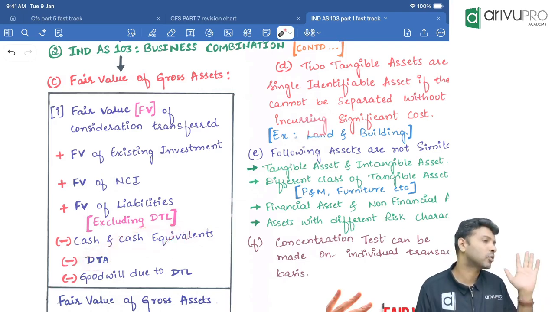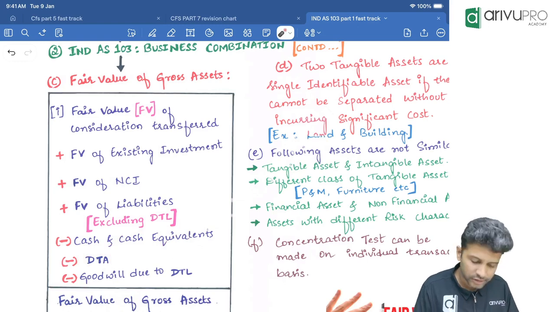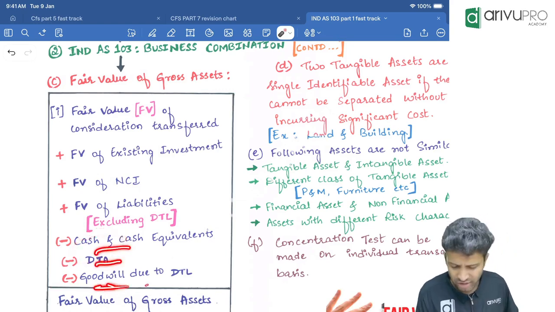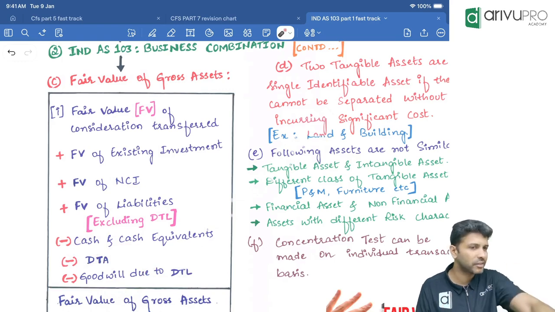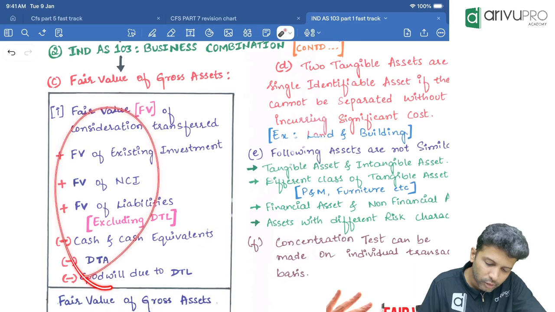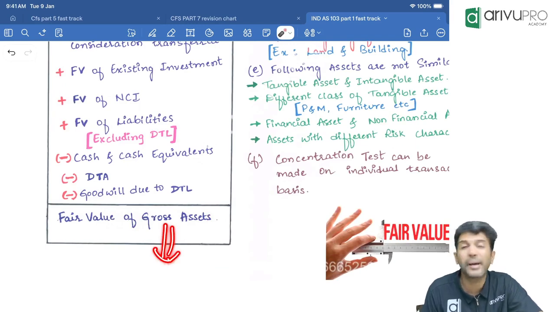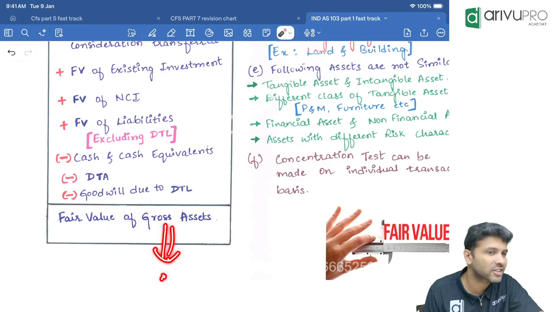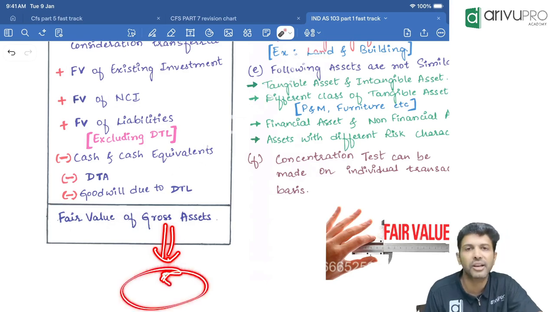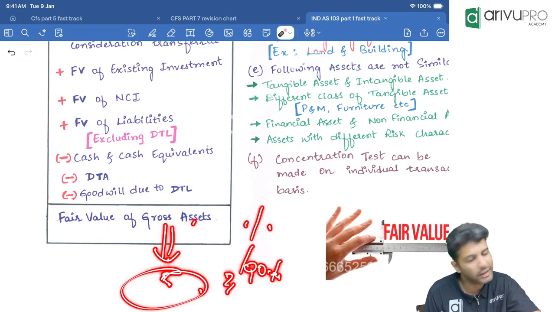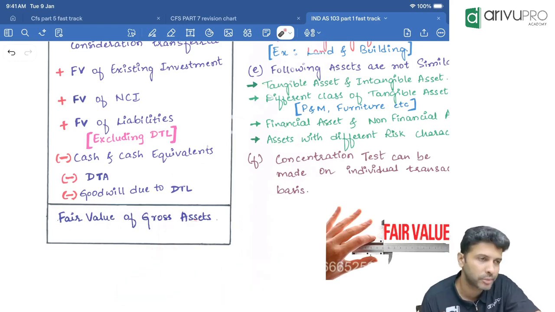Deferred tax asset you also exclude, because these are bookish assets. Usually the consideration will include that, so minus that as well. Cash and DTA you minus. The goodwill due to DTL also is a very rare scenario; they will not give it mostly. By doing all this, you will get a number called fair value of gross assets. That's how to calculate it. Now this number you compare with the subsidiary's highest asset value. Whichever asset of the subsidiary has the highest value, compare with that and express it as a percentage. If that percentage is 90% or more, then the test is passed, and it's an asset acquisition, not a business combination. That's how to find out.